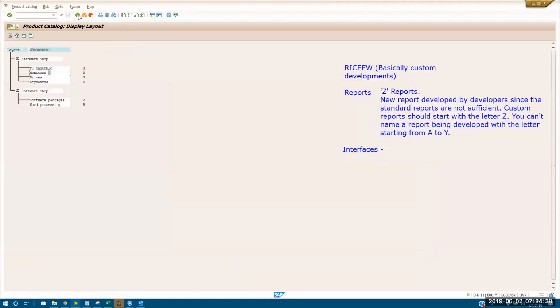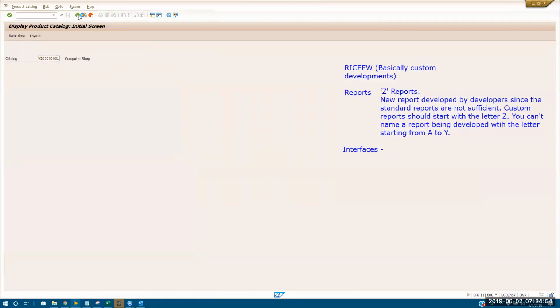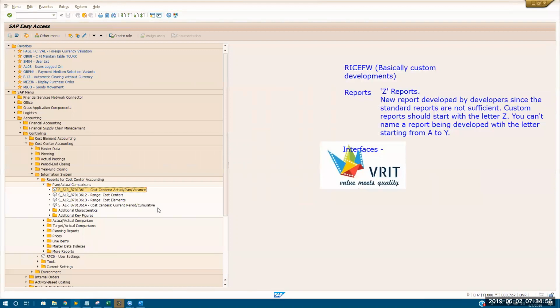Now, how does this product catalog go from my SAP into the website, Amazon or Costco or Walmart, or Target, whatever it is? How does it go? There's an interface, which is basically an IDOC interface. We will talk about IDOC as well. I have a video on interfaces that I recommend you watch after this.